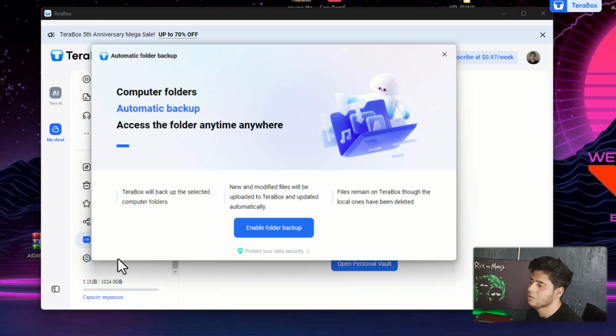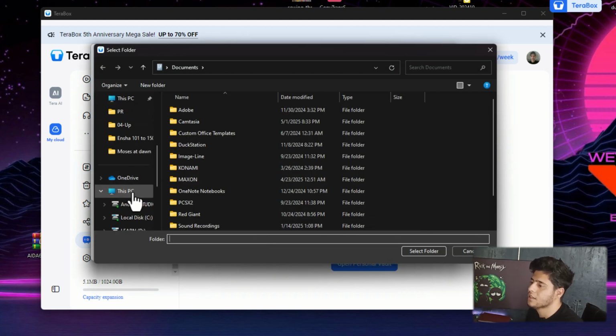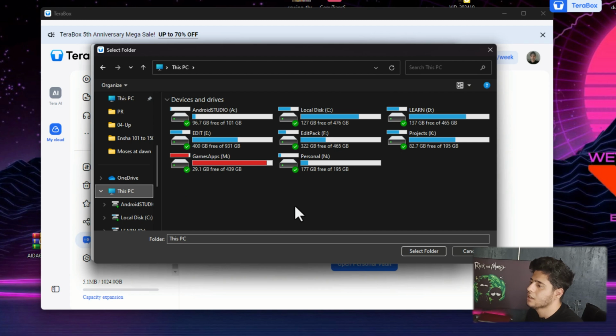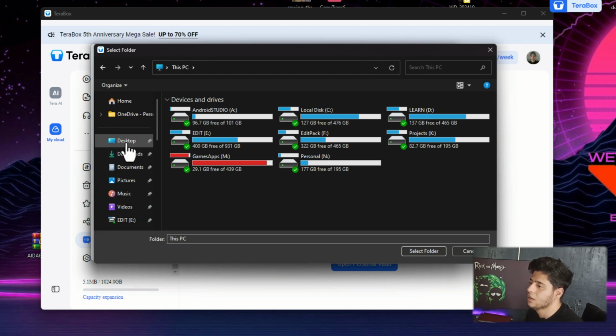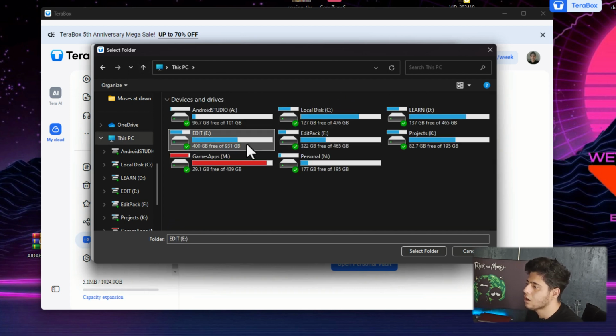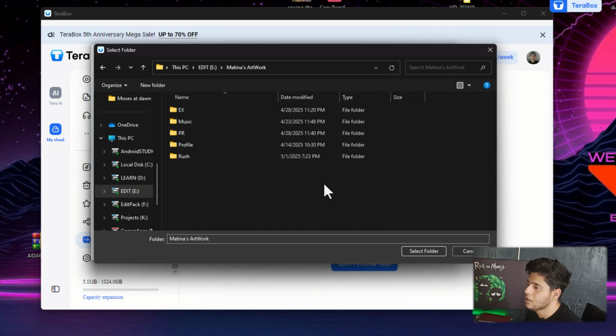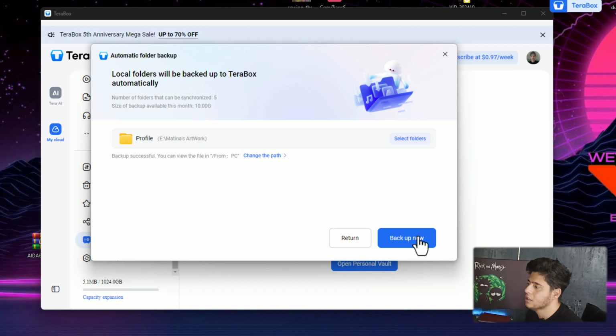And here, you'll see the backup. Okay, so I just press enable folder backup and choose a folder. As an example, I'm going to select the default folder, not the folder that I actually use a lot. So I just go into my edit folder, and here I just start backup for this profile and hit backup right now.